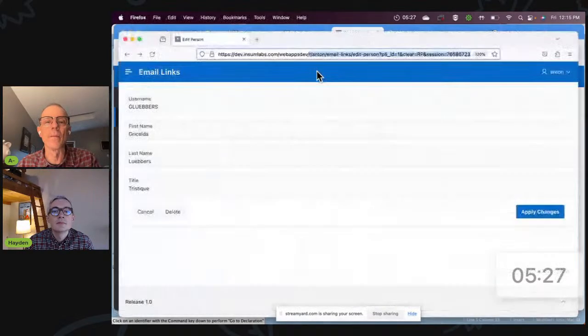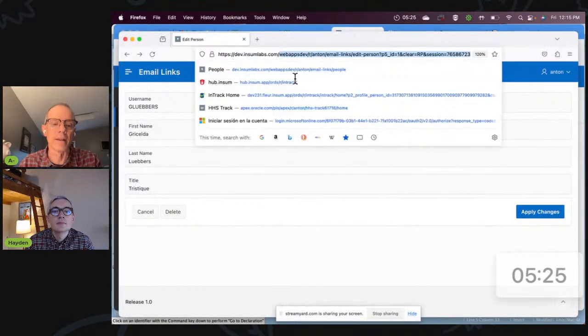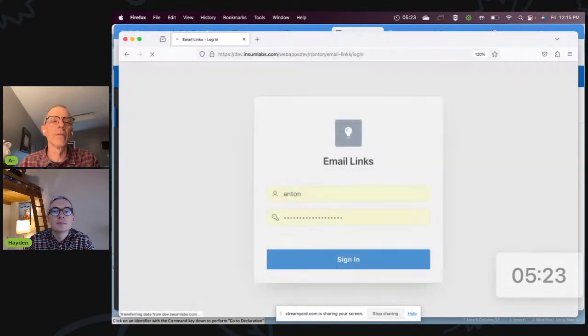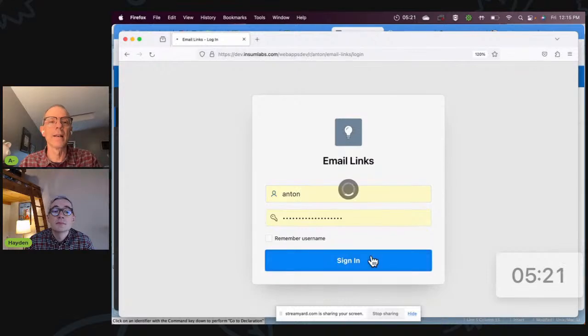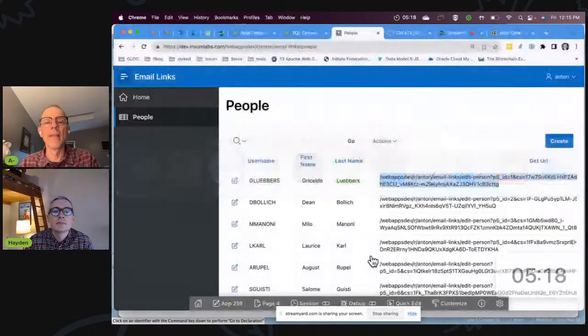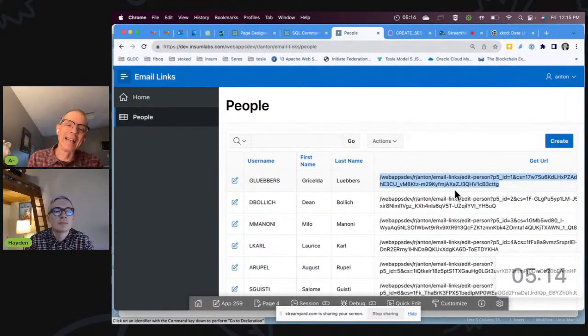Web apps dev. I need to get rid of that. Okay. So now, it made me log in again, but it let me go in here. And that's because this is being generated within the context of a session. So what I need to be able to do is do this without the context of a session. I need to actually pass in a null session ID.